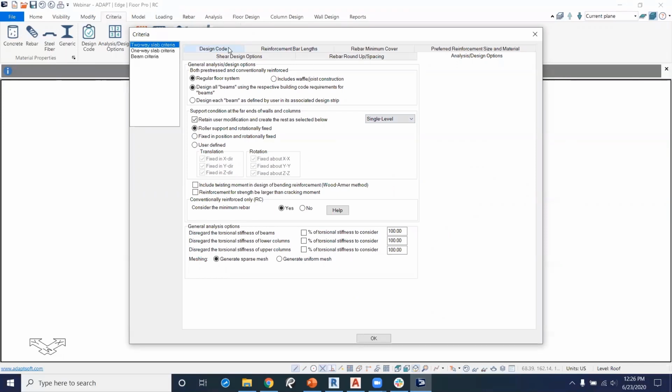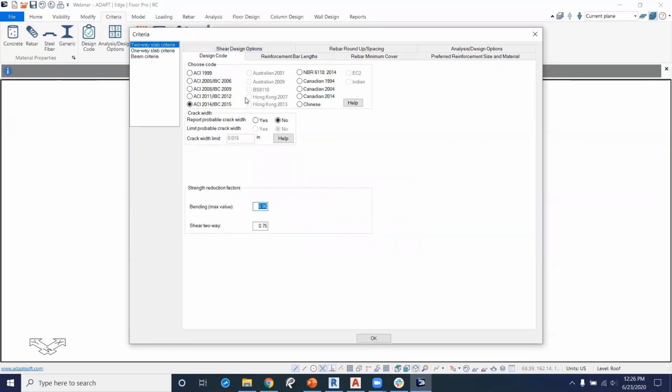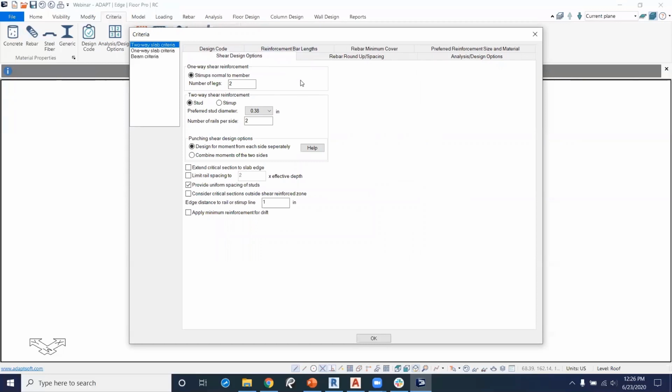We're also able to change our design code here. Notice that some of these options are grayed out. That's simply because we selected US units. If we had selected SI, these would become active and we'd be able to choose a different design code. We're also able to adjust our shear and punching shear options.